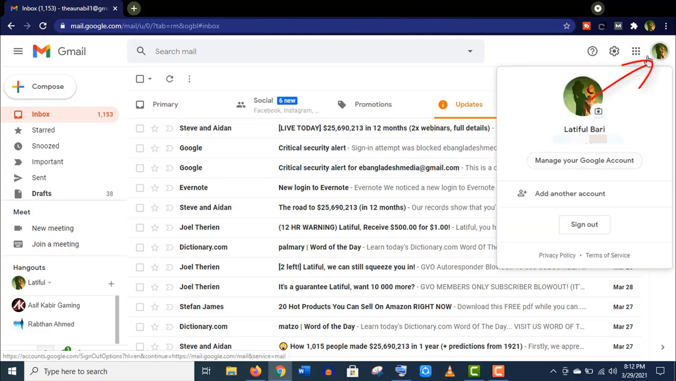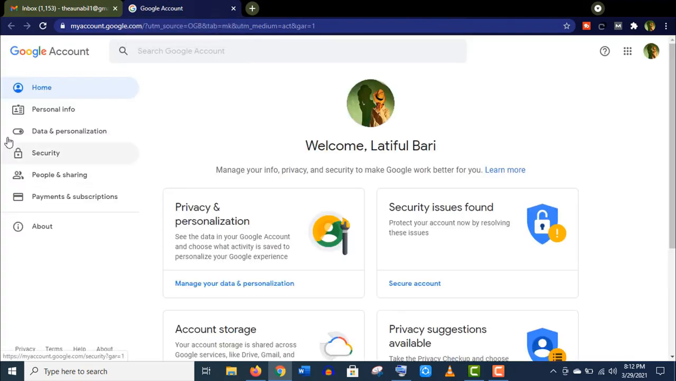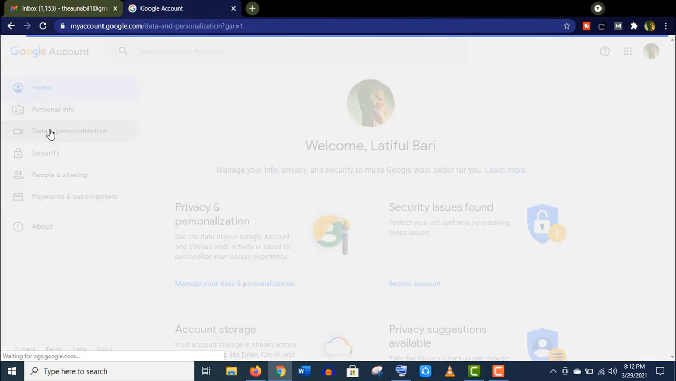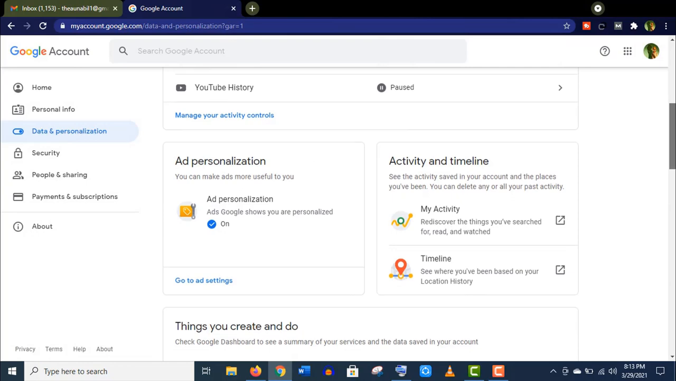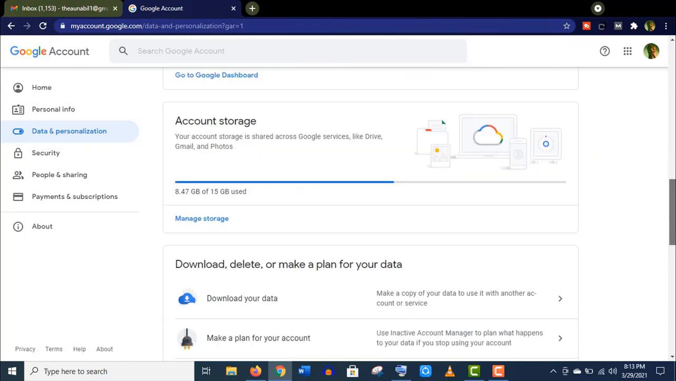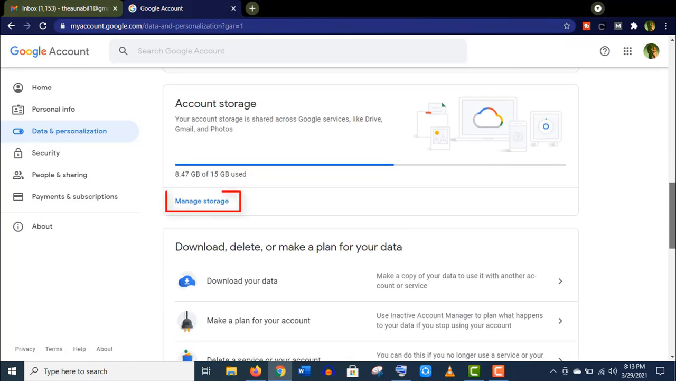Click on this profile icon at the right top of this page. Here, click on Manage your Google account. Go to Data and Personalization from the left menu. Now scroll down this page. Here, click on Manage Storage under the Account Storage.